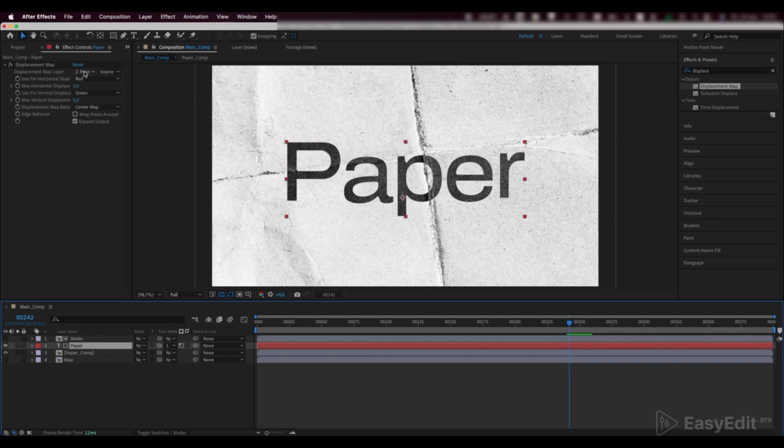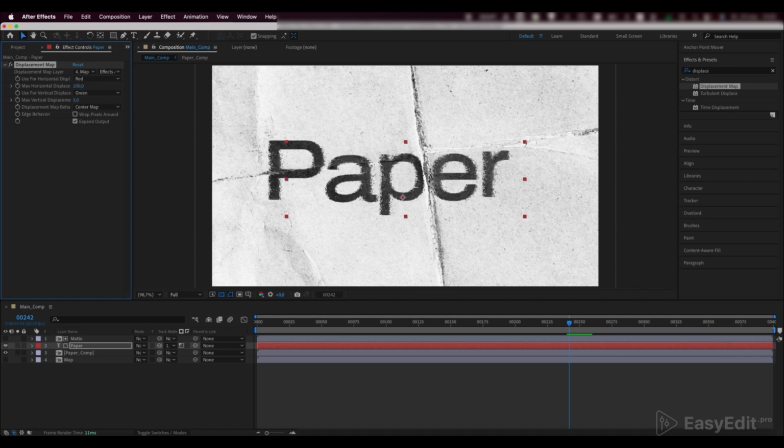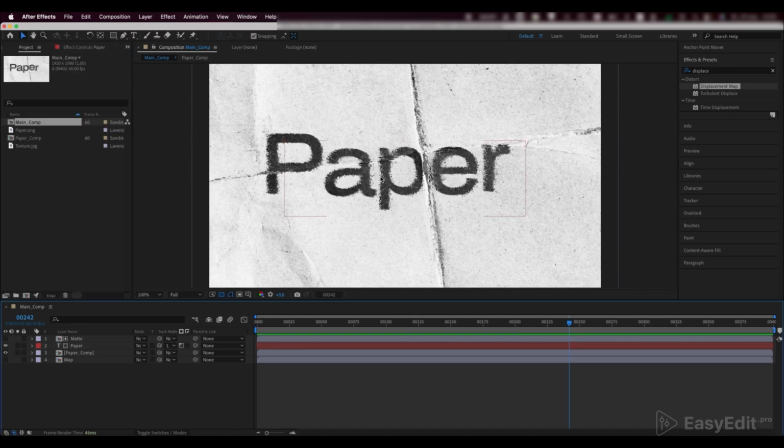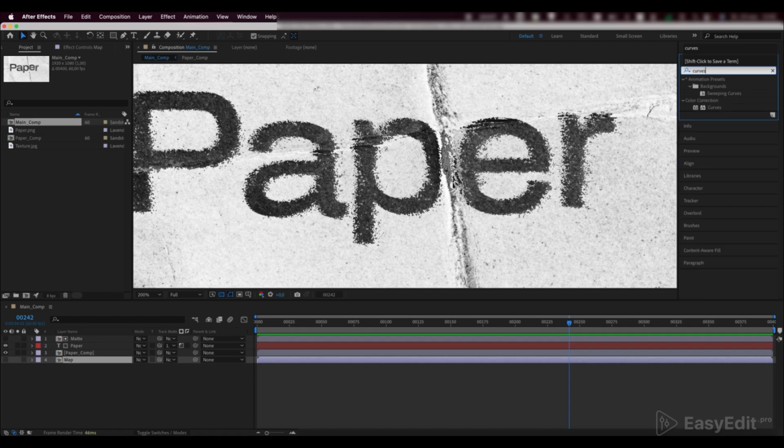Get back to the text and in the displacement map parameter, select Map and Effects and Masks from the source list. Set the max horizontal displace to 100, max vertical displace to 40. Add a curves effect to our map and set the curves as in the example.